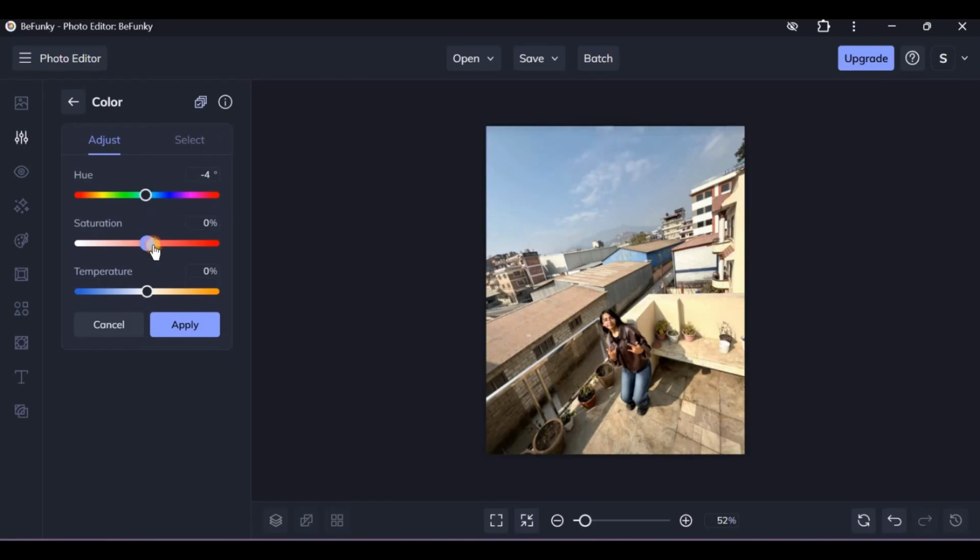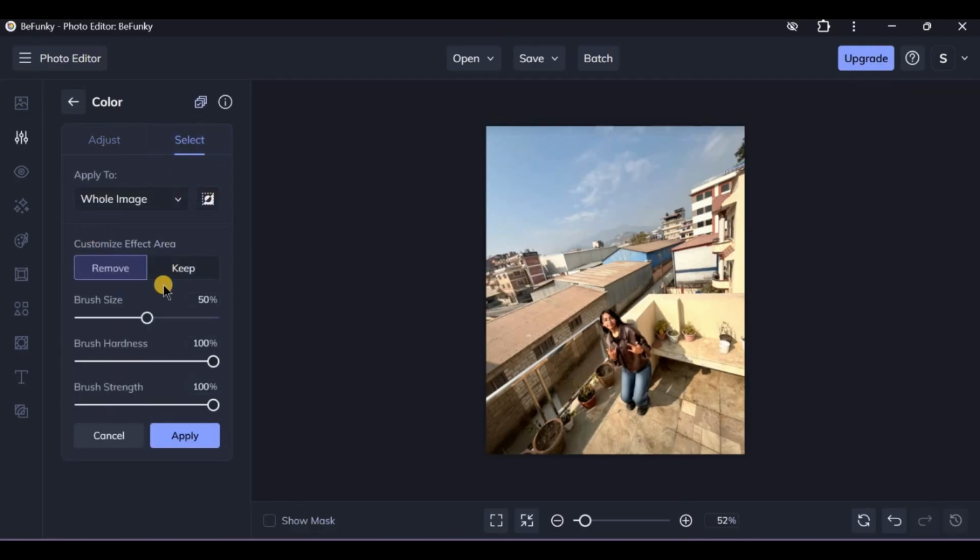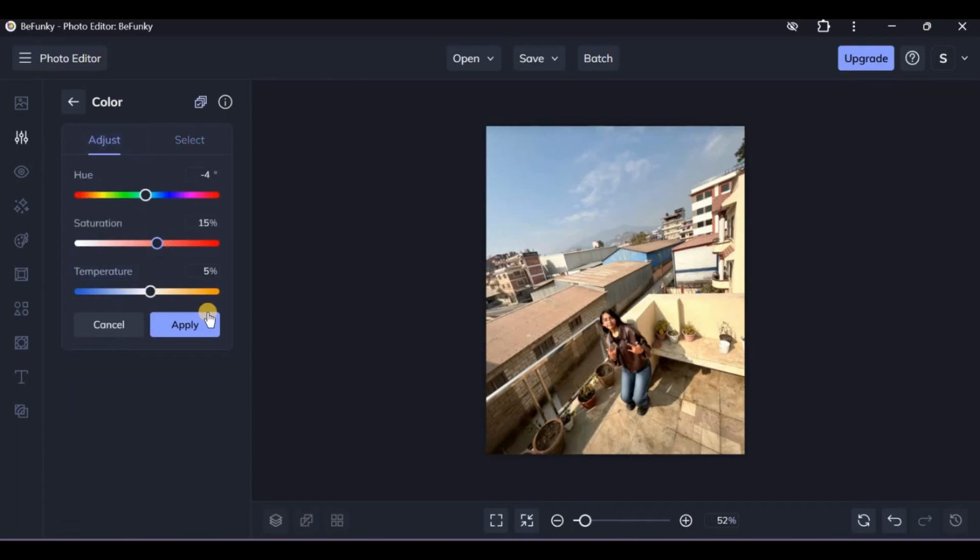Slide the saturation slider to increase or decrease the intensity of the colors. You can also use the vibrance tool to subtly enhance colors in specific areas of the image, especially in shadows and highlights. Once you are happy with how your photo looks, hit apply.